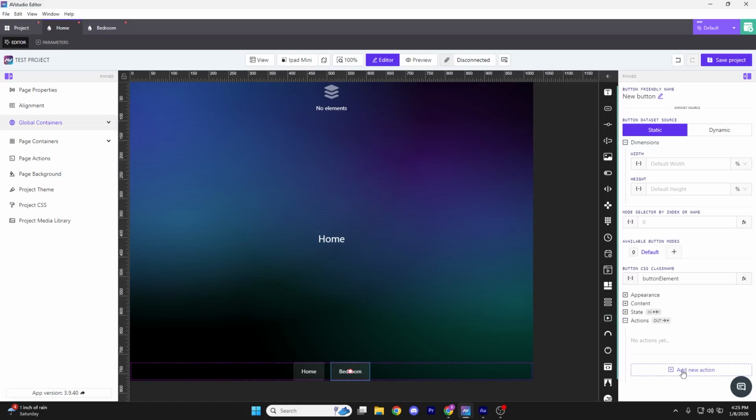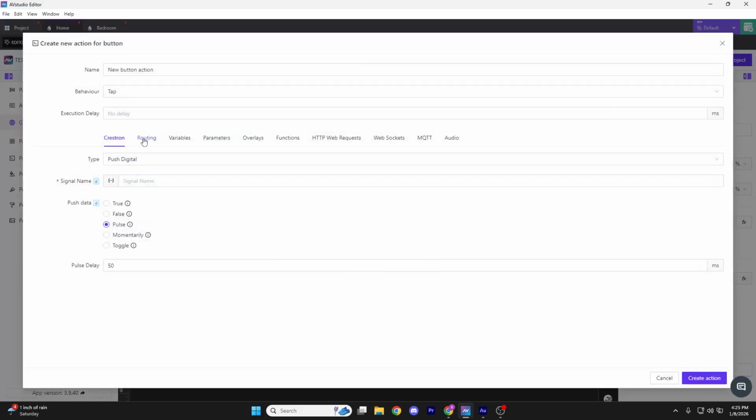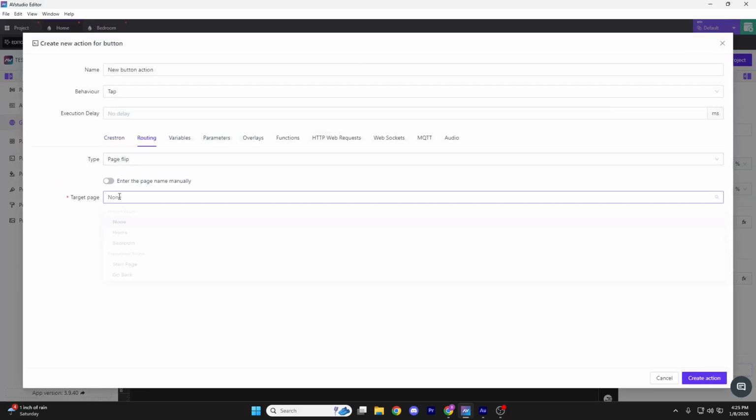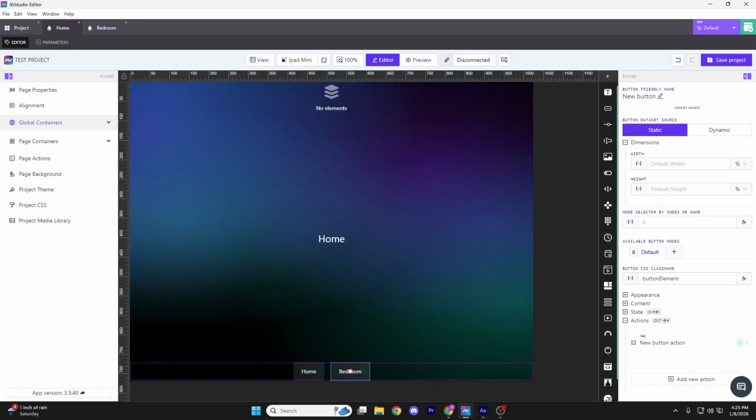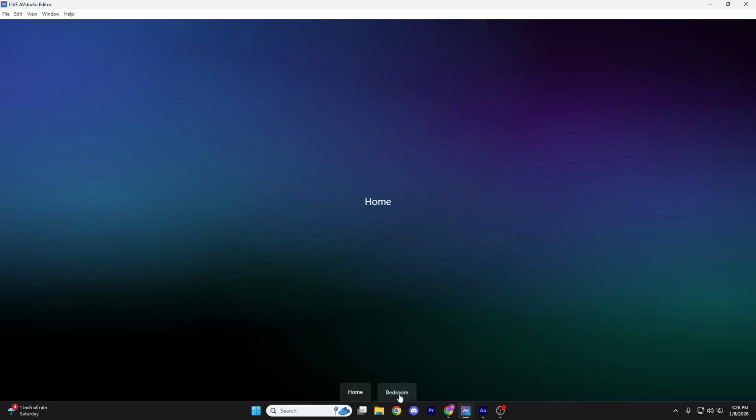We're going to go to actions, add a new action, routing, page flip, and then we're going to do bedroom. Just to test this out, we have to go over to the live preview, which is on the top right up here. And as you can see, we can switch between them now. So this is really helpful. This is a very common thing in interfaces, so probably one of the first things to learn with global containers.